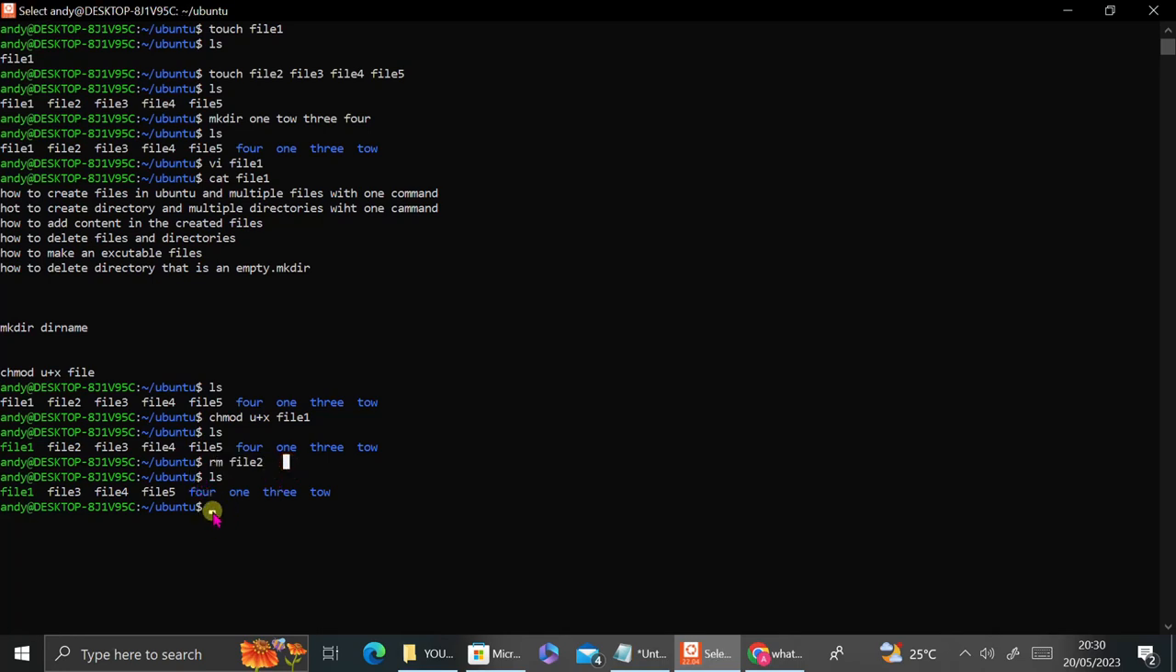To delete multiple files, you can use the same command. You just put file1, let's say file4. I don't want to delete everything that is there. Okay, we'll put file5. So we want to delete all of these files with this one-letter command.